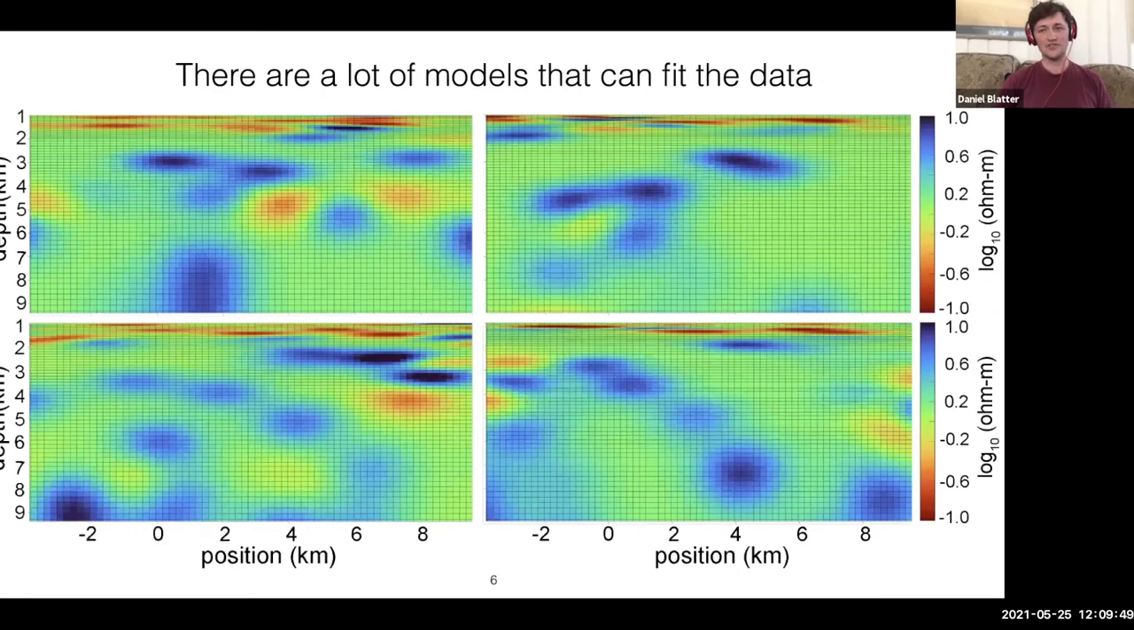And if that doesn't convince you that UQ matters, here are four 2D MT inversion models that fit the data to within the uncertainty equally well. Here, the cooler colors are more resistive regions and the warmer colors are more conductive regions. The point is, these models don't really resemble each other, and yet they fit the data equally well. So there are a lot of models that can fit your data. And so UQ really is something that we need to be thinking really hard about.